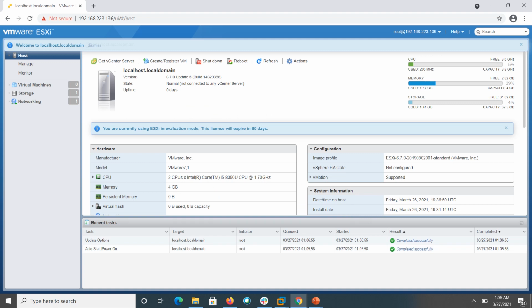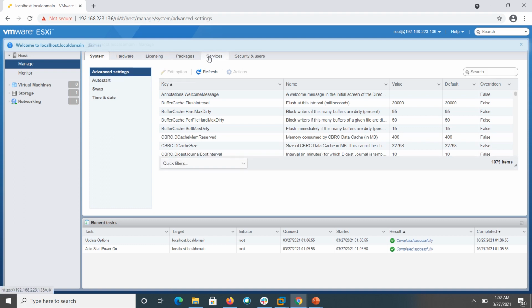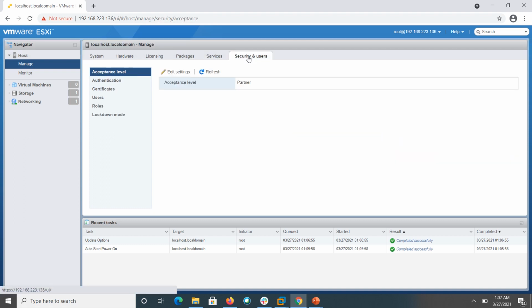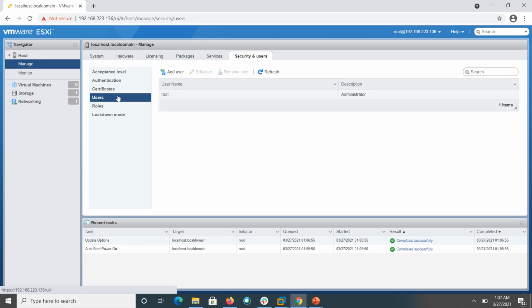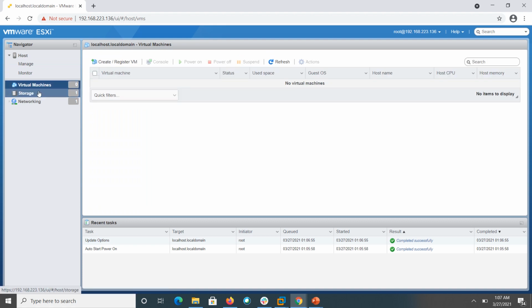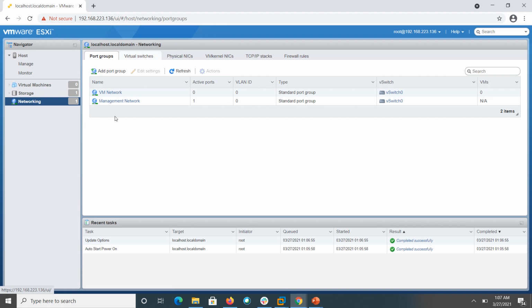So this is a local host. If I want to see other settings, I can go to security and users to see how many users are created. Is this attached to a domain or not? No, it's not. In the other video, you'll see I have shown how to attach to a domain. How many users do we have for this? We have only one user. There are no virtual machines as of now. No additional storage added. The networking, we have the default ones, the VM network and the management network.